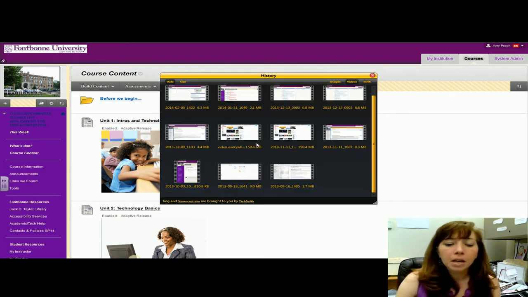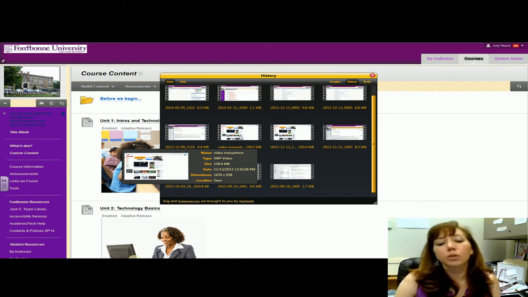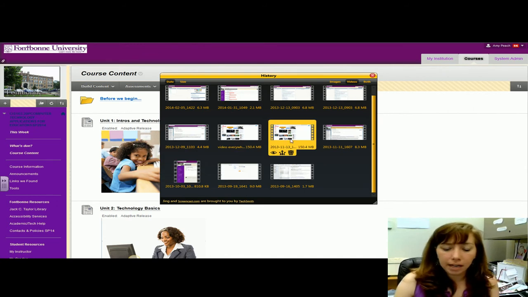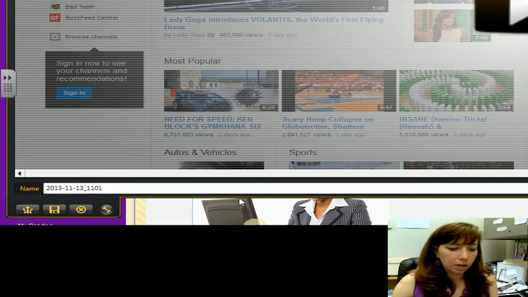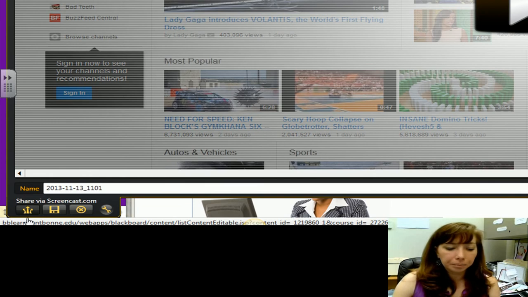It's defaulted to search both types, but if you click just videos, then you'll be able to see those. So to convert this to a URL that I can easily access, I'm going to double click on the file you're looking for. Then you're going to see it pop up, and these are the options that you had when you first looked at it. If you have it saved as an SWF, then this is the save option that you were using. What I need you to do though is go into the share via screencast.com. Go ahead and click that.